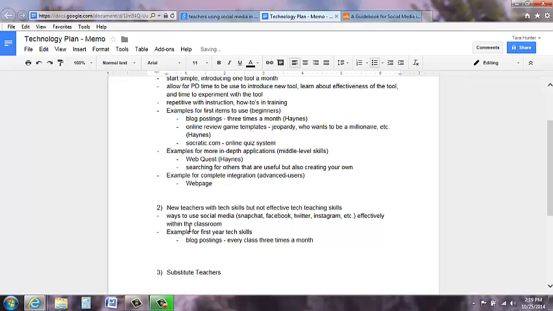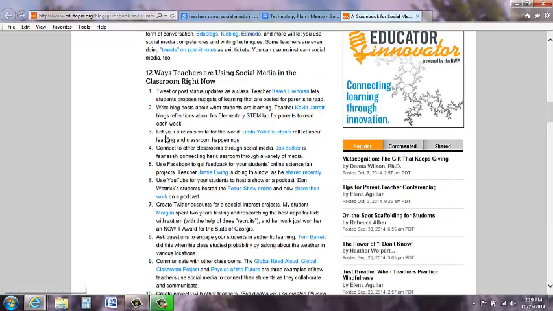Examples for first year tech skills, we have blogs. So that way it's something simple that they might already have a blog. And like I said, since our school system has that capability, that's very easy for a new teacher who has been exposed to blogs and knows what type of layouts blogs are, or they are familiar with the language of setting up different types of technology online, that this would be something very simple for them to do. Let's see here, what else?